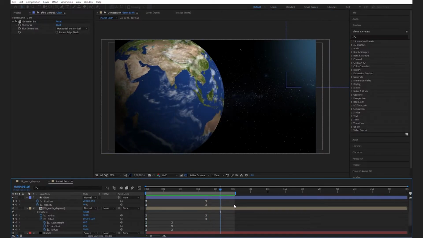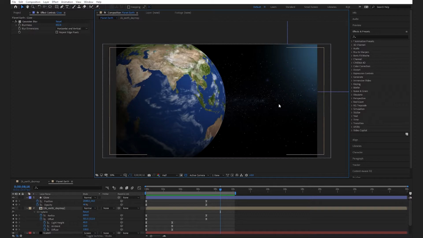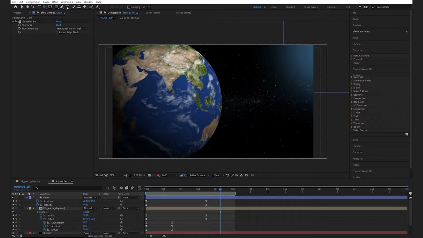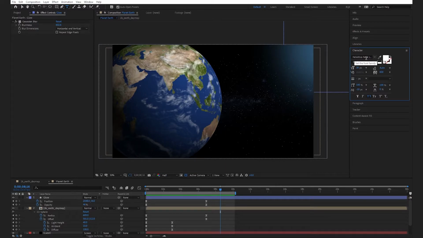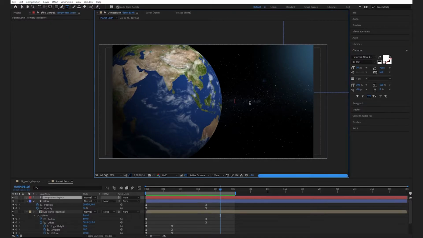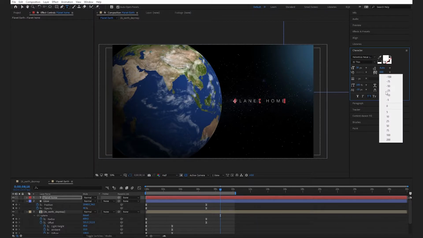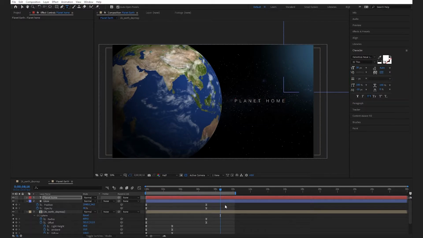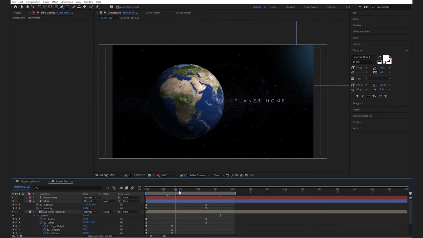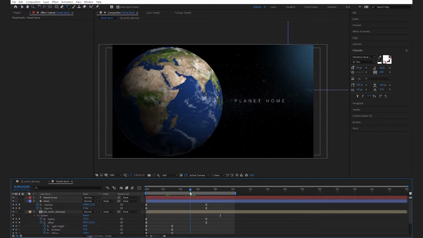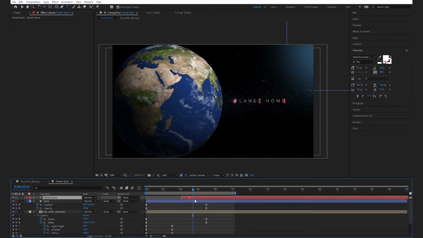Okay. Let's add our text here on the right hand side, Planet Home. I will select the text tool, and I've selected a font called Helvetica Thin, and I've made it all caps. Let's type Planet Home, and I've added a tracking of about 600. You can see here, 600. So we want the text to be revealed when our planet is almost here at this point of time. So select the layer and move it back.